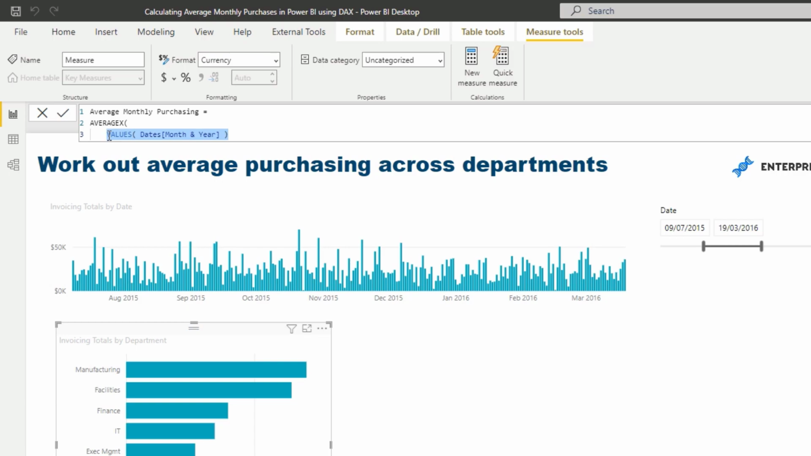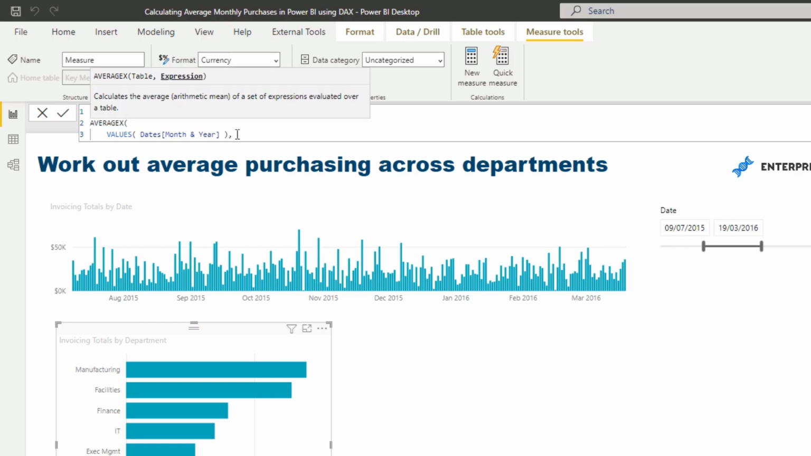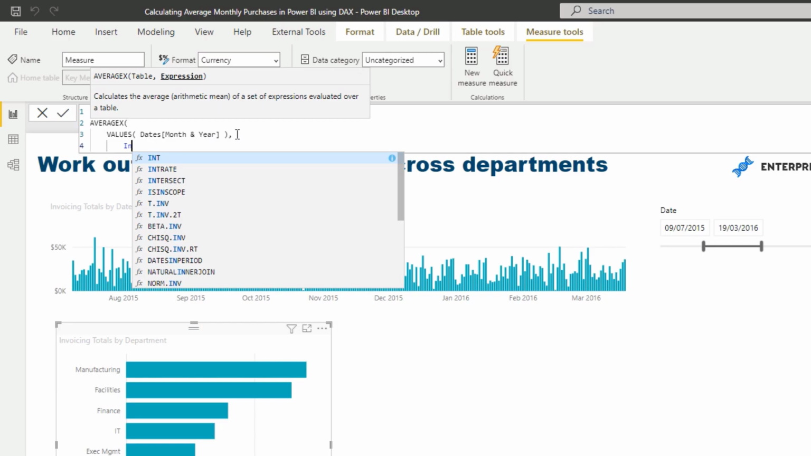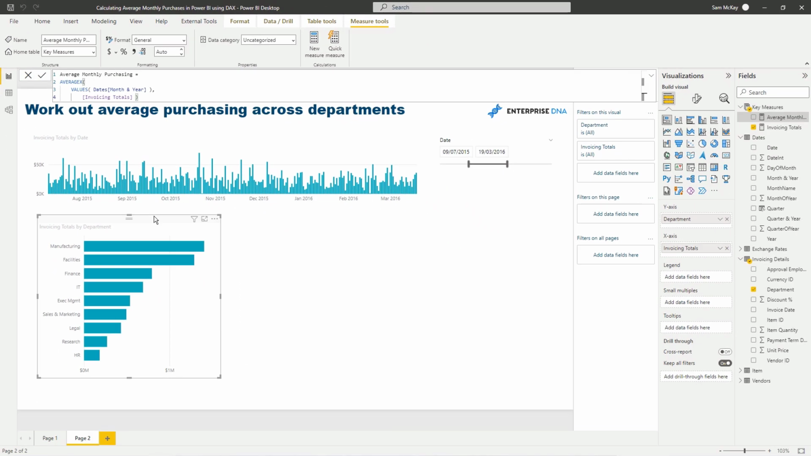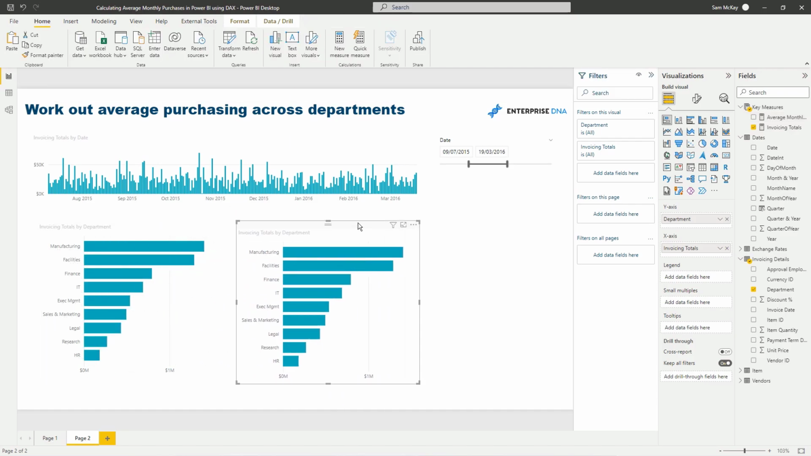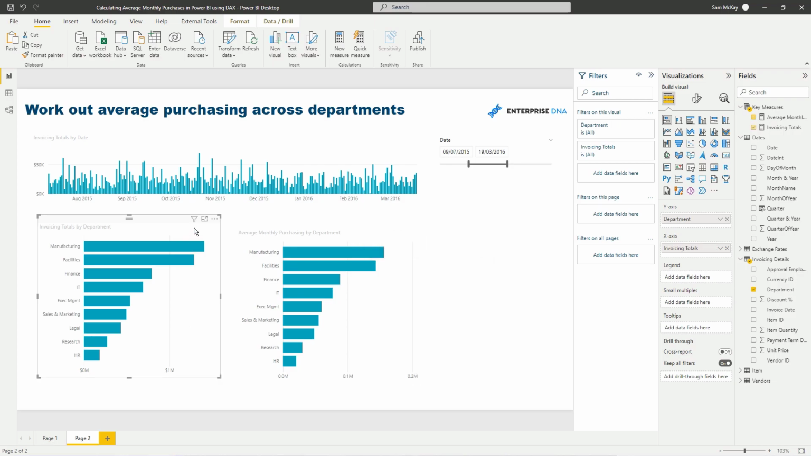That's what's going to create the average ultimately, because it's only going to calculate the months and years inside this context. That is then going to give us the average. Within here, I'm going to add my measure, Invoicing Totals. And just like that, if I copy and paste this and sub in my Average Monthly Purchases, you will see that now this number is quite different.